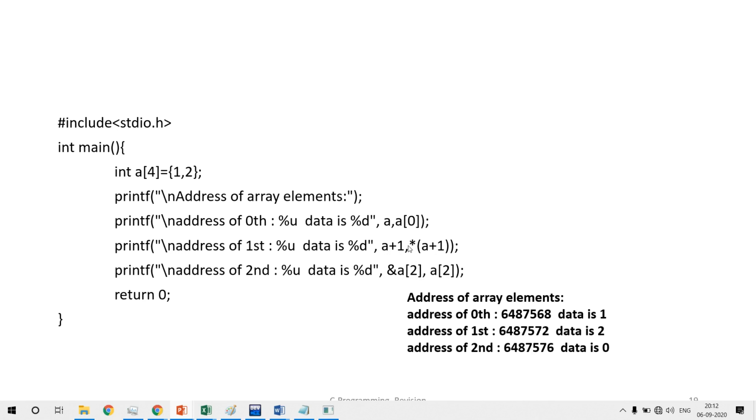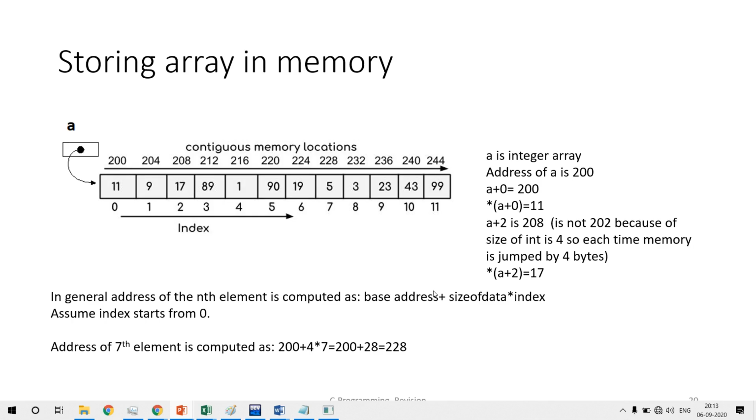Star for content, ampersand for container. In this program, I gave all different options. I can use A of 0 to retrieve the data, or star also I can use. Directly A for printing the address, or ampersand. All these possibilities I gave. Okay, this particular slide is important, that gives you an idea how to access an array.